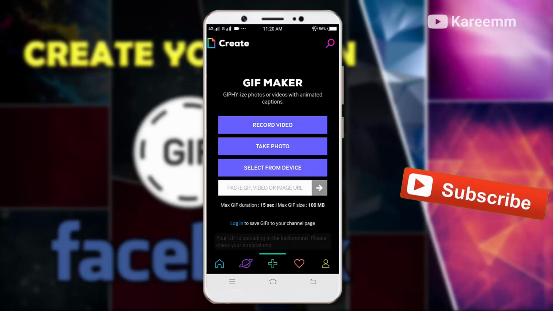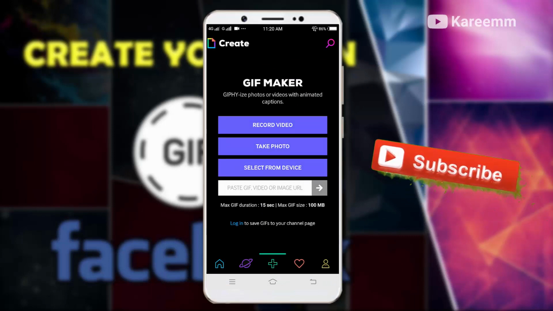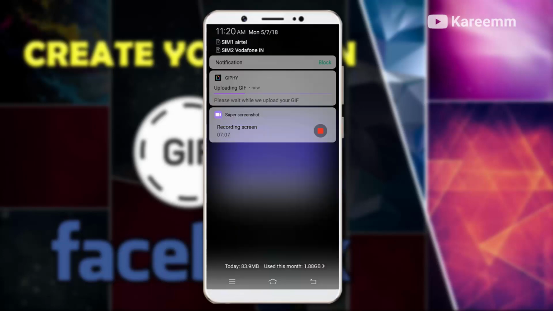Now the GIF is uploading to the GIF server. I don't know how much time it will take to come up by default in Facebook, but after creation of this GIF, we can submit it as a comment in any comment section of posts on Facebook.